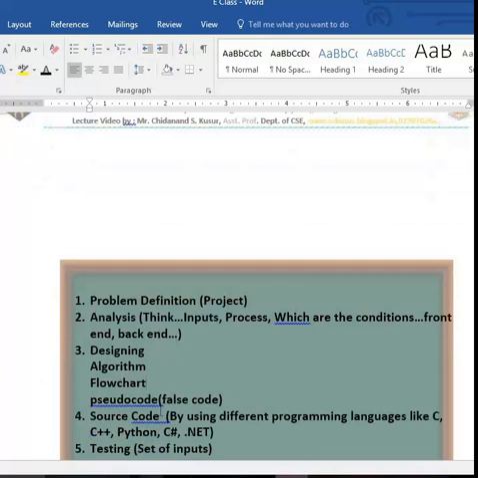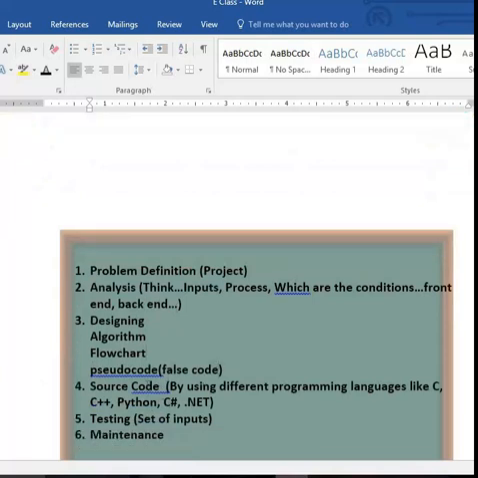Someone will draw the flowchart. Someone will write pseudocode. Someone will write the program. Someone will test it, sir. Then we give to the customer. This is what happens in company, sir.